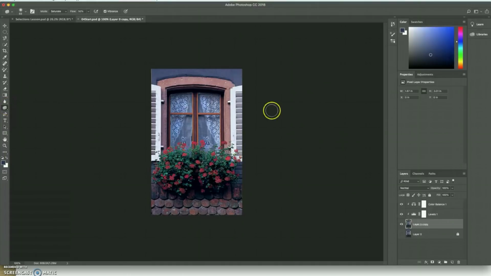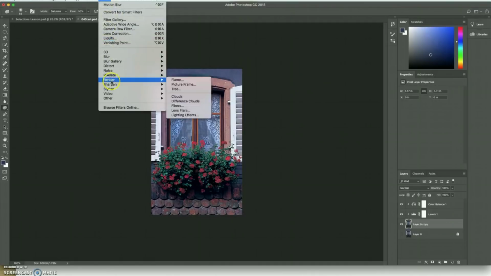The last thing I want to do is a little fine-tuning, and I'm going to do something called making an unsharp mask. To do that, I'm going to go up to Filter, one of my top options. I'm going to go down to Sharpen, and I'm going to use an unsharp mask.